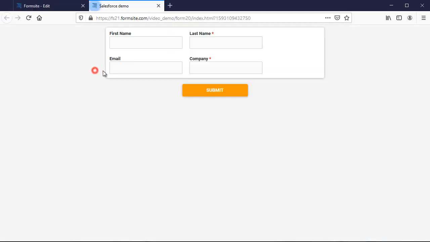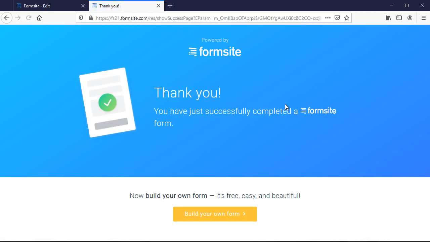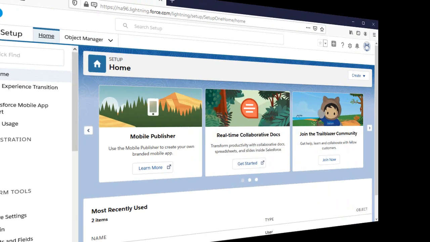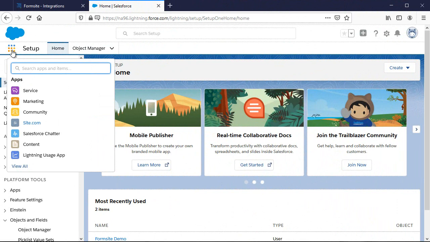As always, I need to test my form to make sure it's doing what I expect. The information is sent to Salesforce after the form is submitted, so I go there to verify that my lead has been recorded.